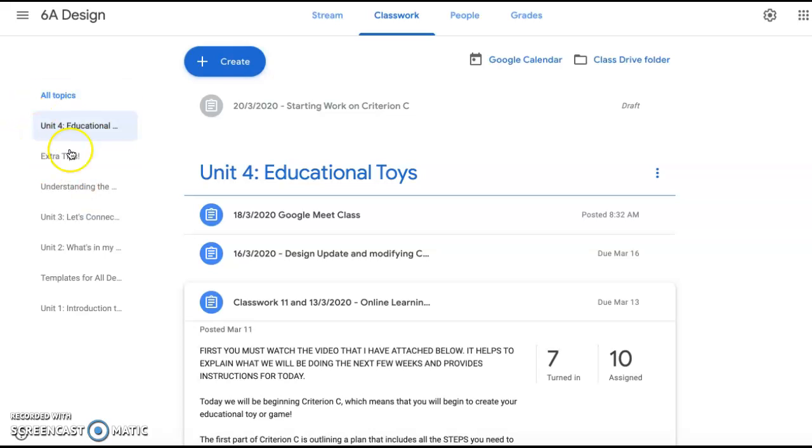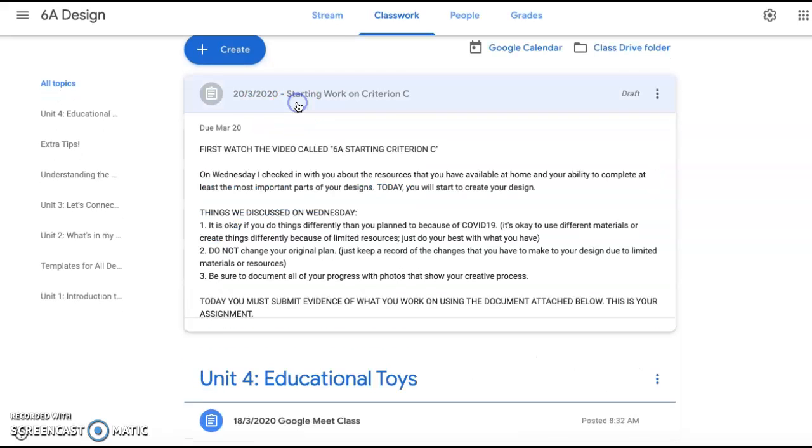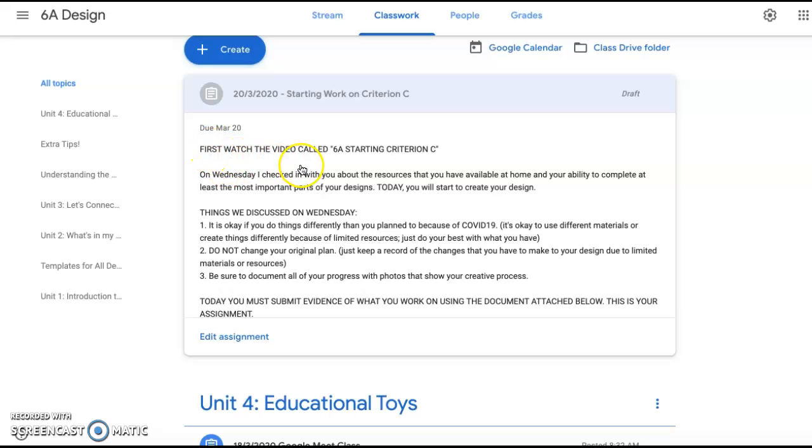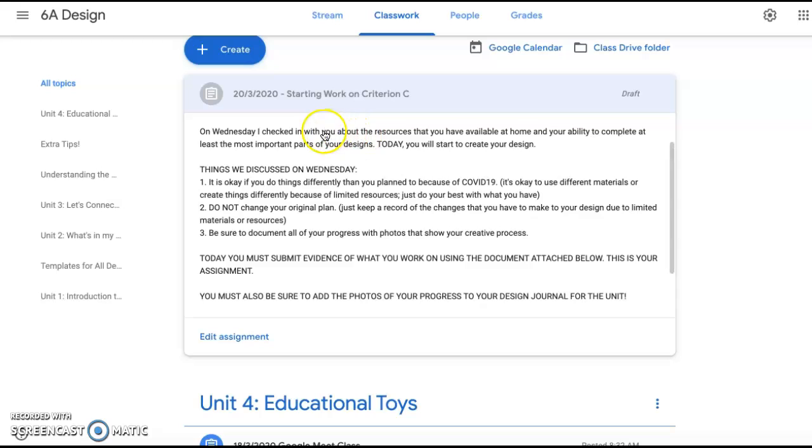I'm going to explain your assignment for today and how you'll be recording your work on creating your educational game. So, as you're watching the video is the first thing you need to do, okay? On Wednesday, we all decided, after I checked in with you about the resources that you have available at your house, that you would start working on at least parts of your design today, okay?